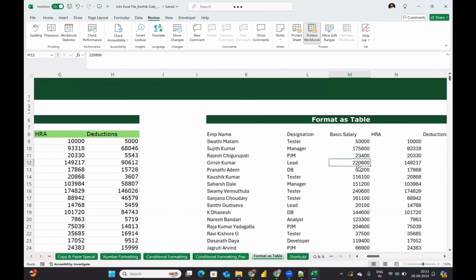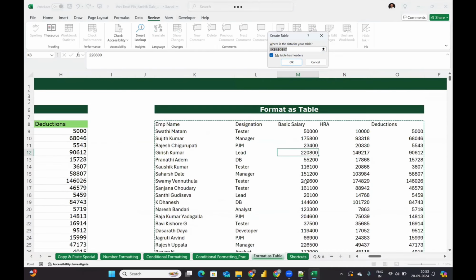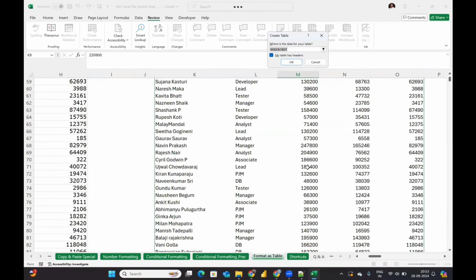Use a shortcut key called Control T. Be anywhere in this range and use Control T. Once you use Control T, it asks, where is the data for your table? It is giving this range. Automatically, it understood that the data is from here till down. Okay, so let's click OK here.